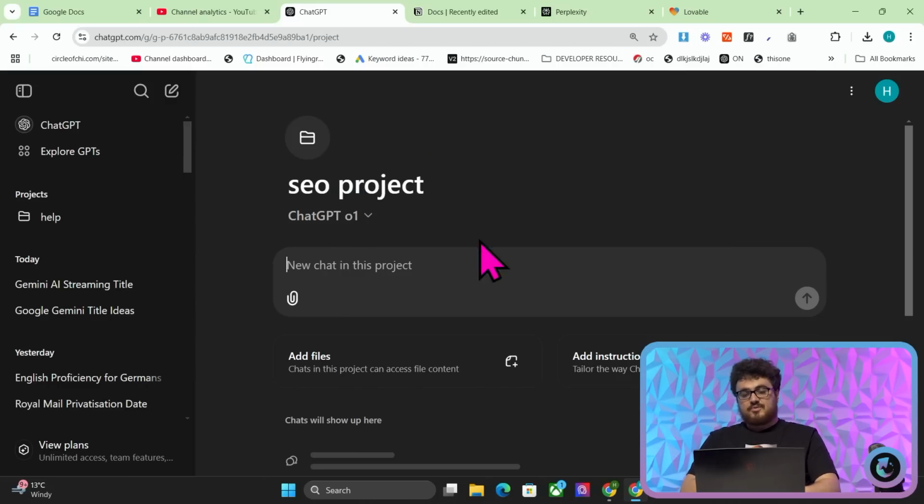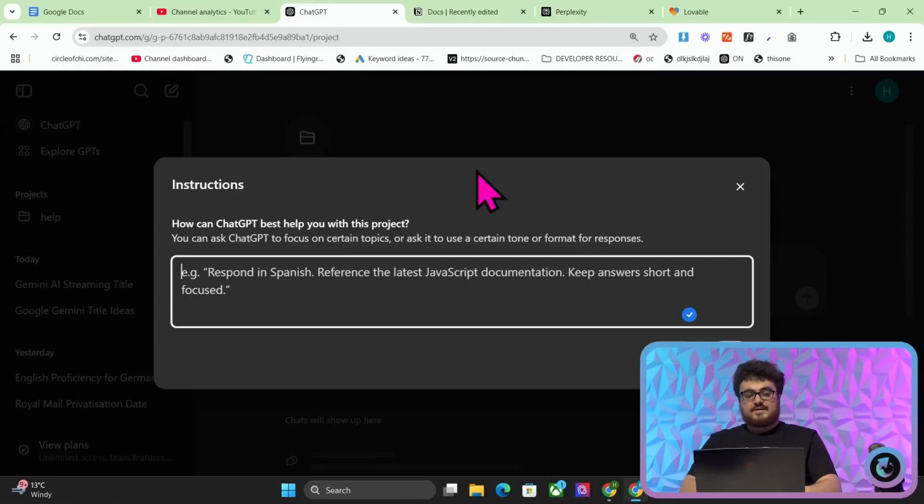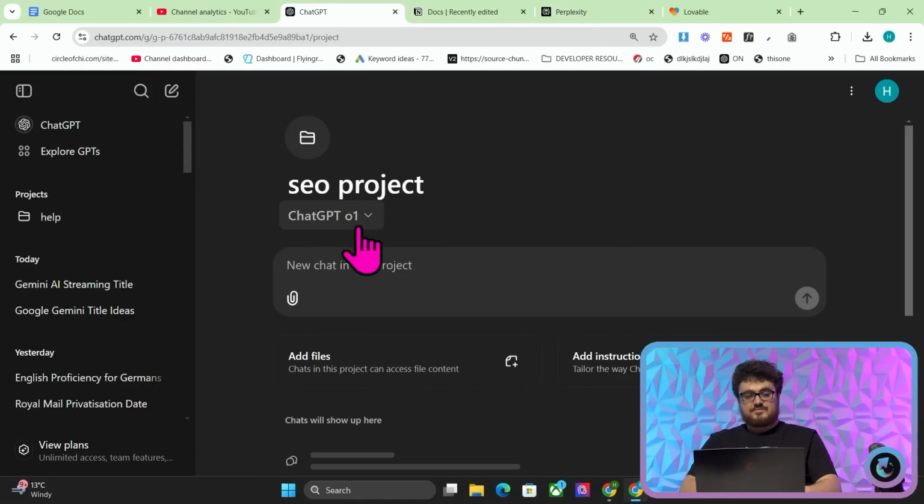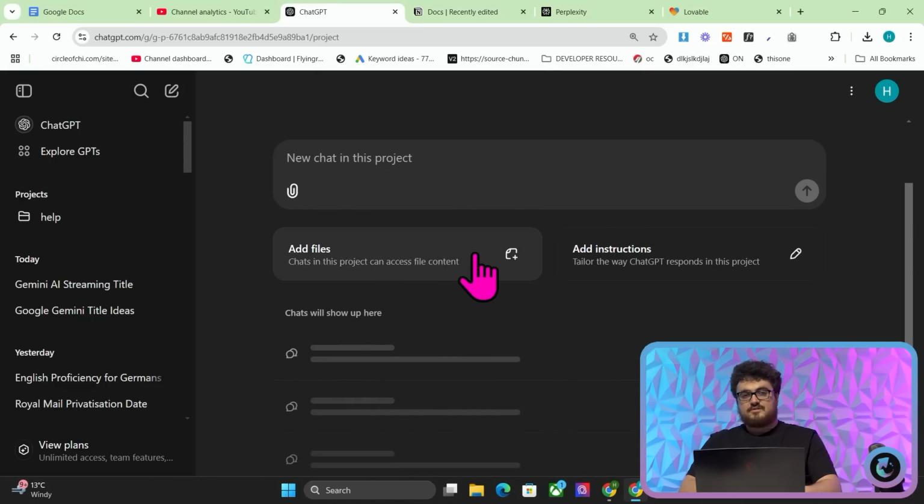However, one of the problems that I've already found is that if you add files or add instructions, then you're not going to be able to use O1 preview. So I don't even know why they've even got O1 preview here, because the whole point of this is that you can add files and add instructions. But yeah, that's just kind of OpenAI in a nutshell.